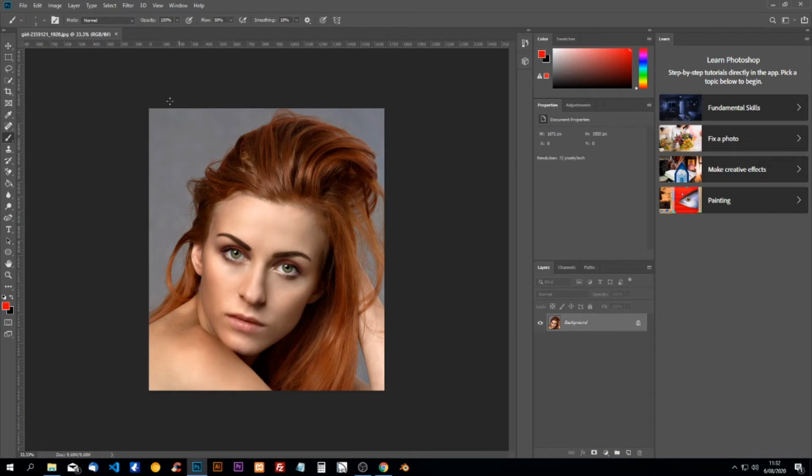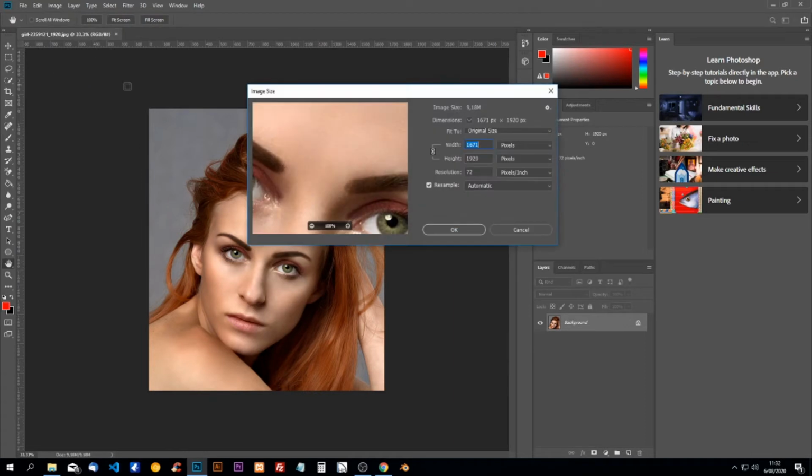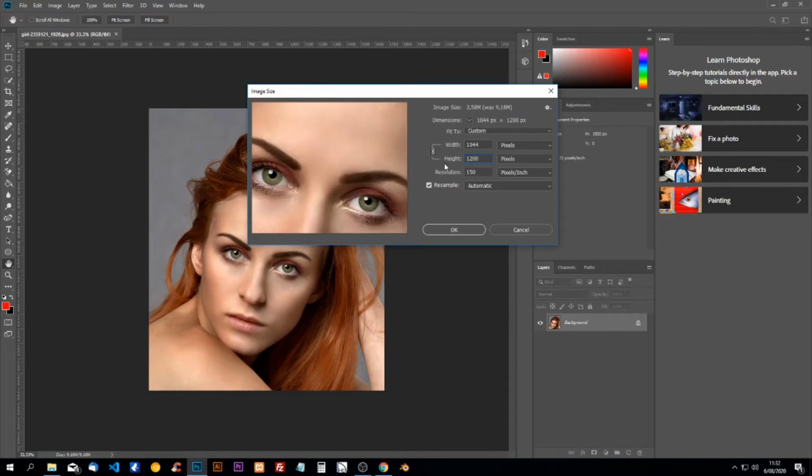We are first going to check the dimensions of the image, and this we can do here, image size, and we're going to put resolution to 150 pixels per inch. Size doesn't really matter because anyway we're going to crop it, but I'm going to put it on 1200.